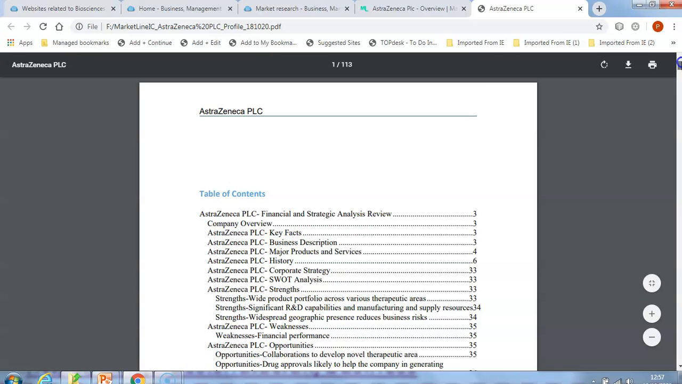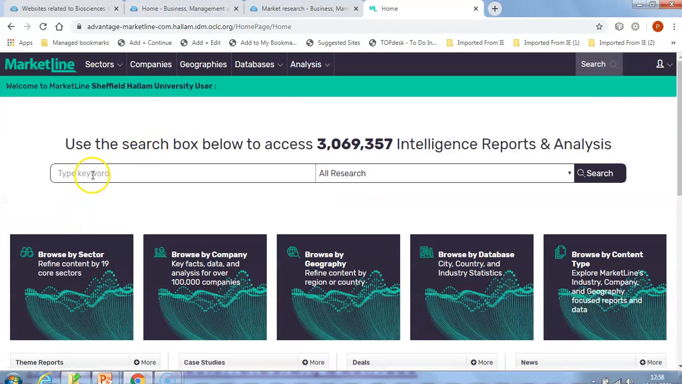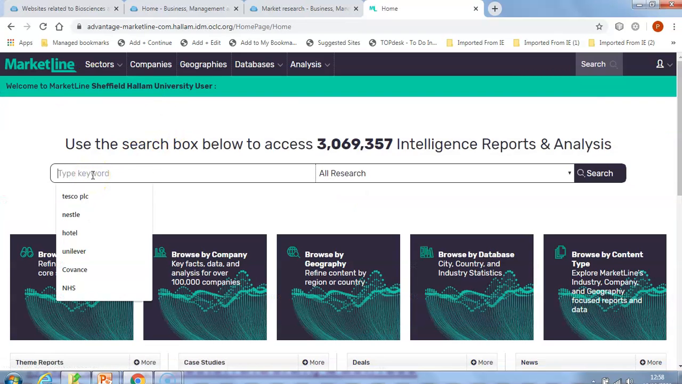Well worth having a look at that. And gosh, it's over 100 pages long, so really in depth, and it's up to the minute information that'll be written by an expert in the industry, an independent expert as well. Okay, so let's close that down. So that's how to find company information in MarketLine. Go back to the search screen again, just click on MarketLine at the top of the left hand screen there.